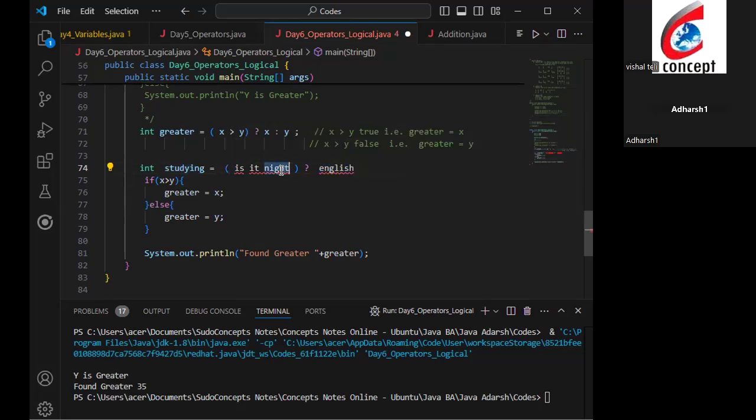If this is true, is it night? You say no. That means you're studying maths. So what are you studying? You are studying maths. Understand? So this is the syntax for the ternary operator. You got it? Yep, I got it.